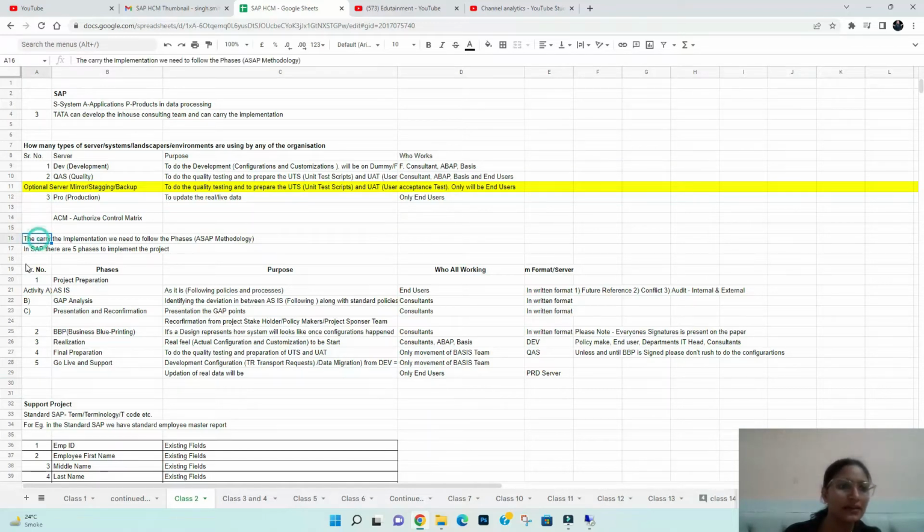To carry out the implementation, we need to follow the phases. If you want to follow the implementation process, what are the phases to follow and implement? The phases need to follow the ASAP methodology. So what is the ASAP methodology?